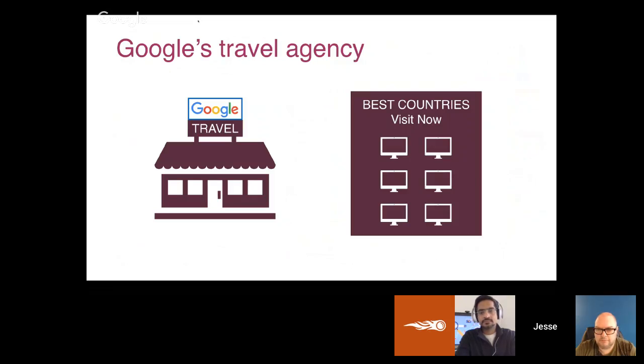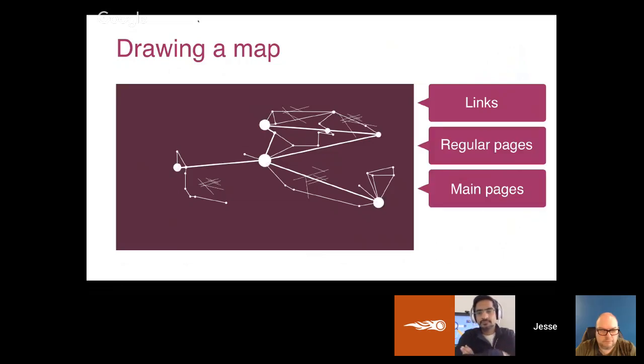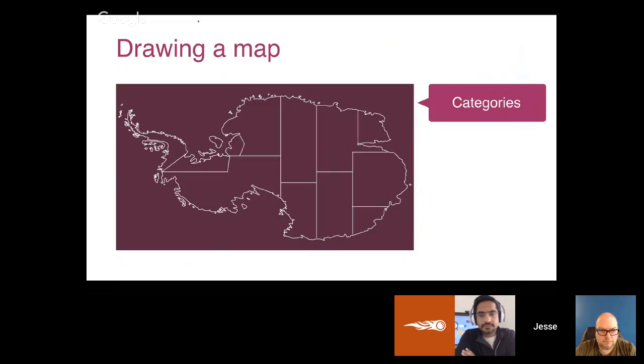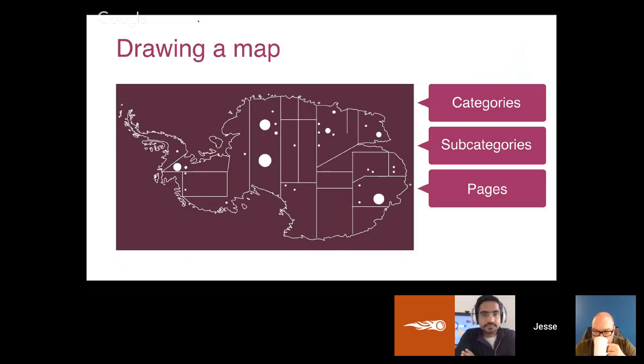Now, to be able to give good advice, Google needs to draw a very detailed map of all the roads, your links, of all the towns and villages, right? Your regular pages, and the cities, your most important pages, the pages you really want to rank in your country, your site, right? Now, by organizing your site, you'll let Google know that your country has states, they're your categories, and maybe some counties, subcategories, and lastly, a whole lot of different places, which are your pages.